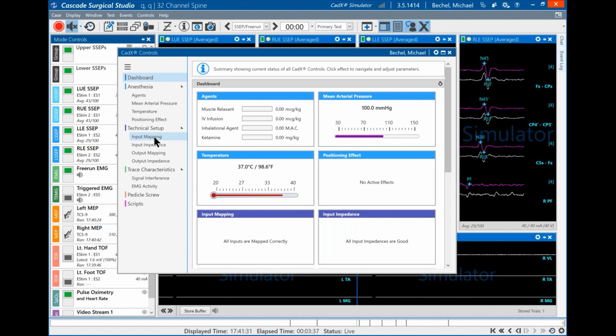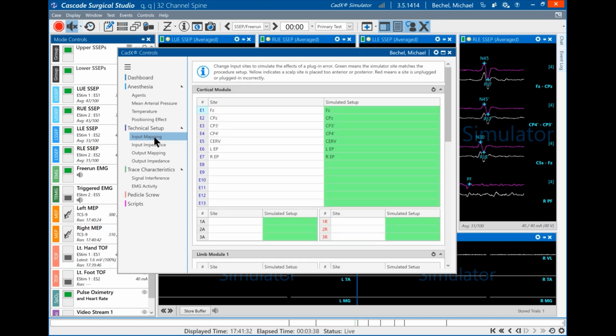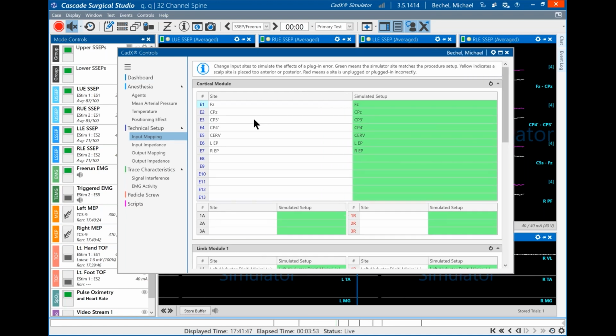So CADX does use our IOMax hardware. So there is a little bit of getting used to with this if you're used to using a Pro or an Elite or one of our other systems. But the basic way of looking at this is this cortical module is like one pod, usually by the head, but it could be anywhere. And you've got electrode 1 through electrode 13.